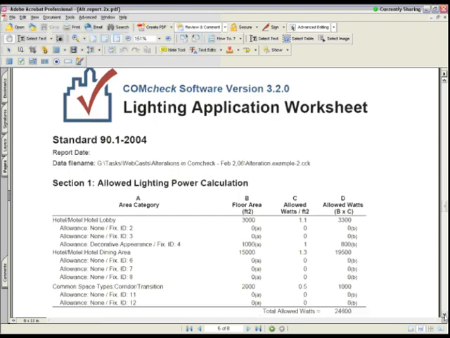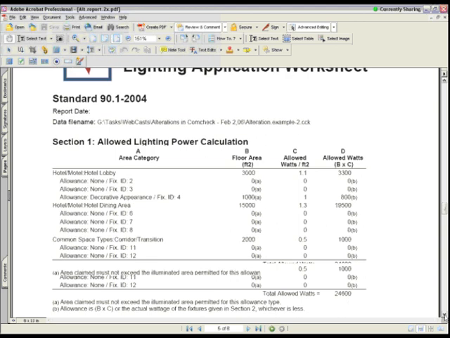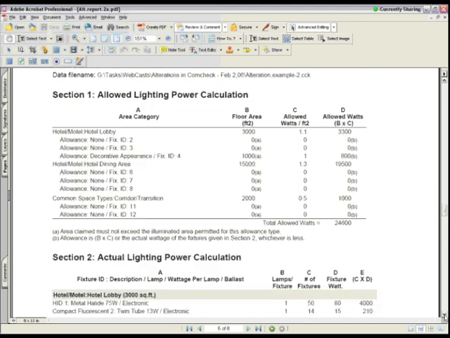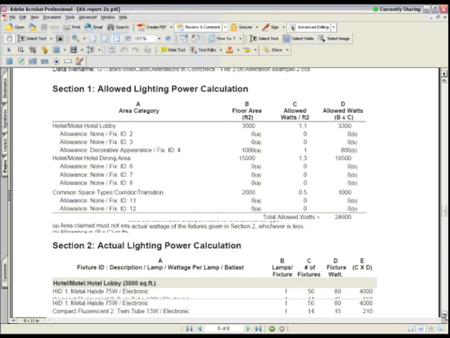Now on the worksheet, the allowed lighting power calculation is only showing where the allowances appeared. And if you look down under hotel, motel, lobby, that allowance for decorative appearance is showing up. That's where that calculation is. All of the other allowances are showing 0 because we didn't have any for any of the other spaces. Let's scroll down some more.